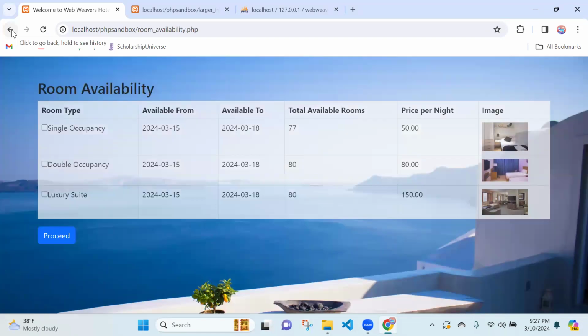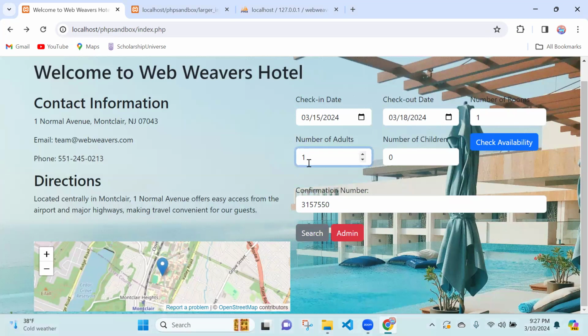But in actual, there is another validation we have included. For example, if the number of adults is 0 and the number of children is 1, this prompts us with the message that the value must be greater than or equal to 1. So at least one adult should be present in that particular room. These are the validations we have put in place to make this work properly.